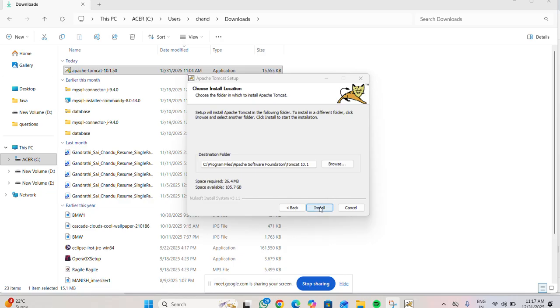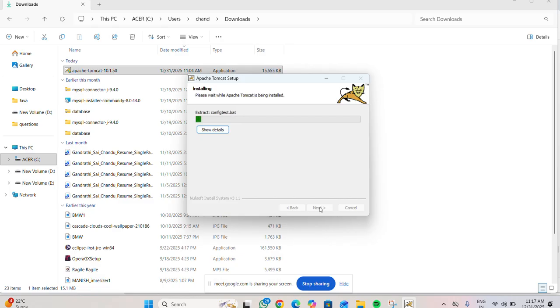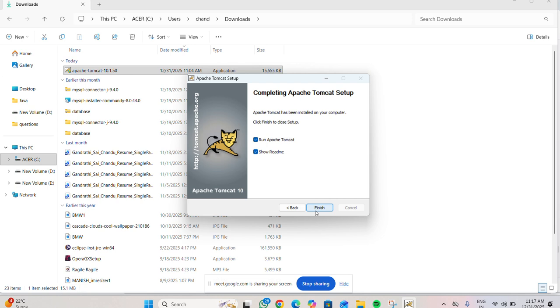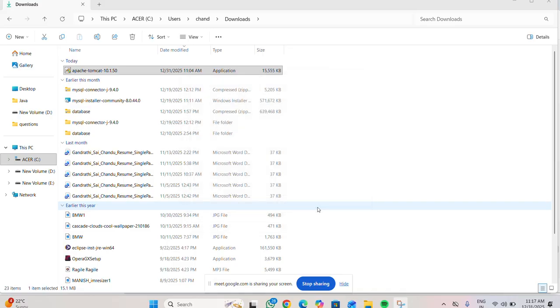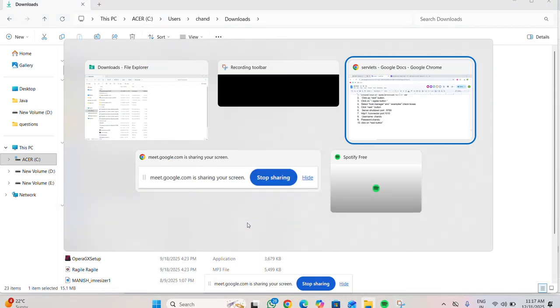Here we have to use what, sir? Install button. Okay, now observe very clearly, it's installing. Okay, and now after that, what we have to click here, please observe very clearly: unselect this Apache Tomcat, run Apache Tomcat, and unselect this readme. Now show readme, both unselect. Next, after that click on the Finish button. These steps also I will add in the notes.